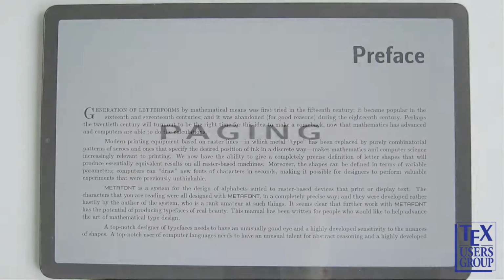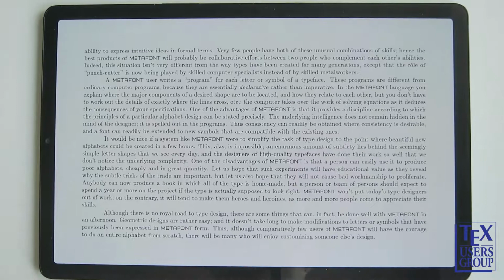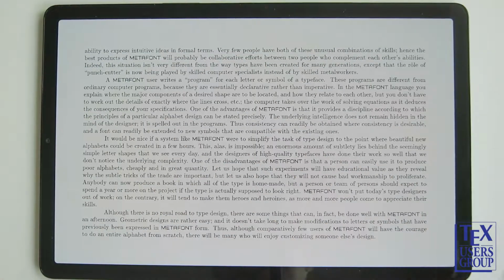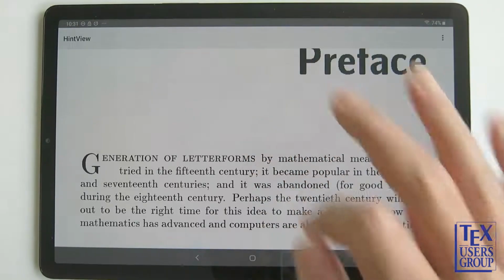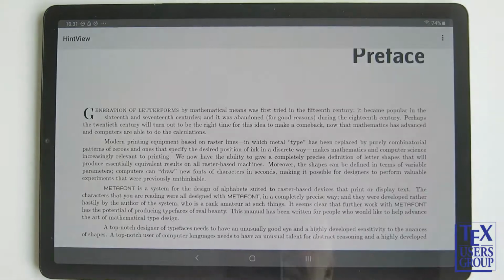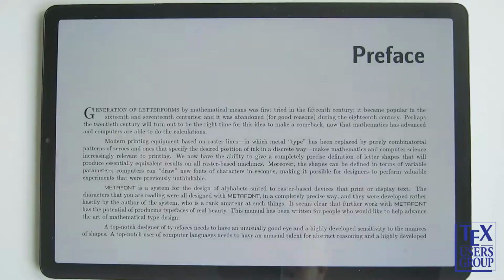Two simple gestures allow you to page through the hint file. You swipe to the left to page forward, and you swipe to the right to page backward. There is a zoom to 100% feature. You open the menu bar, you select the zoom to 100% option from the menu, and it immediately shows you the text as it would be in a printed book.